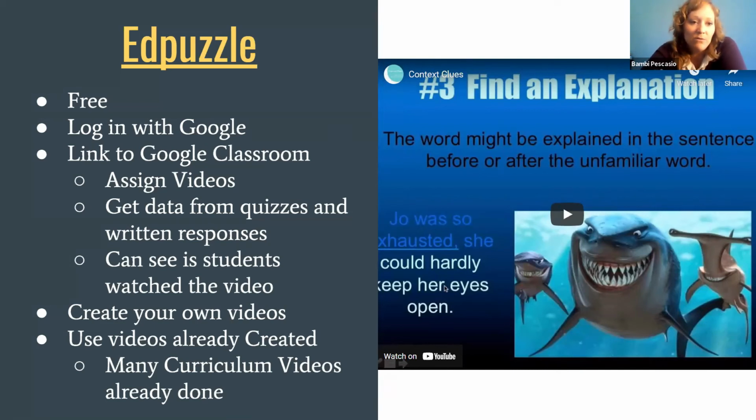You log into it with Google with your school address. You can link it to Google Classroom, so I can assign a video directly to my students' classrooms. I get data from the quizzes and their written responses. I can see the students. I can see who watched the videos, how much of the video they watched, and how much time was spent.